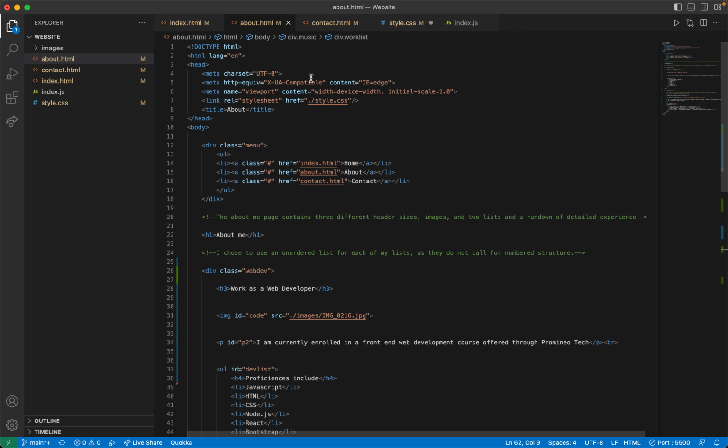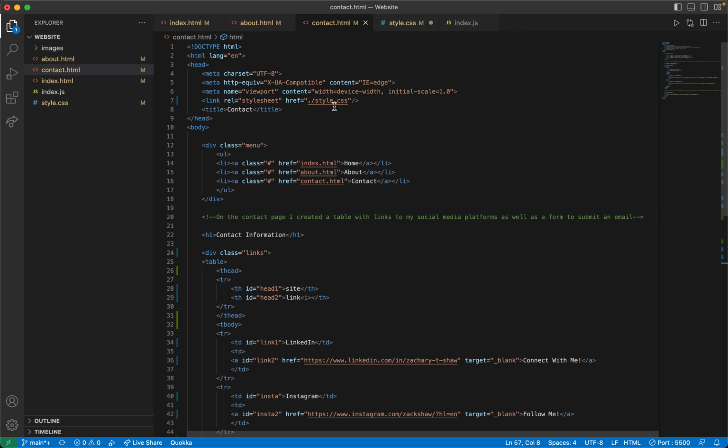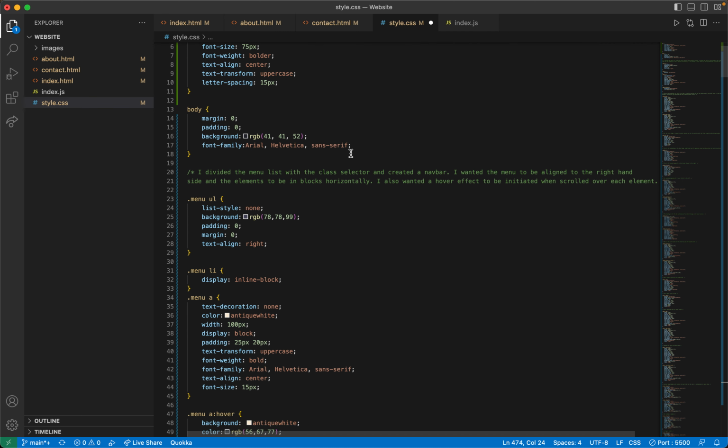There's some common elements here, like my headers and my menu. So I started with the headers, and I wanted these to be centered and larger font, just to catch your eye when you open the page. And then I set the entire body properties, so there's no margin or padding, and then I set the background color and the font.